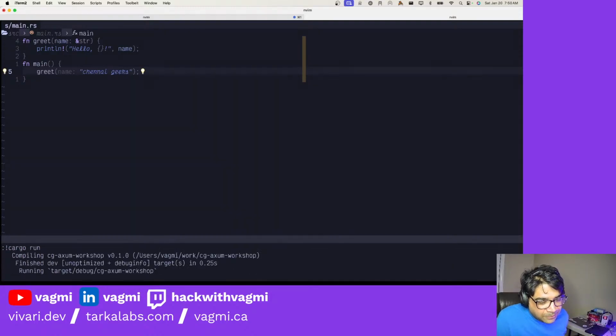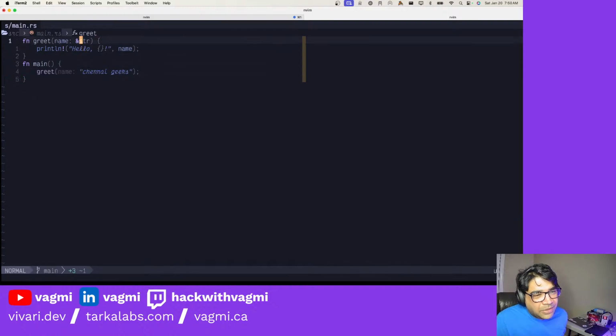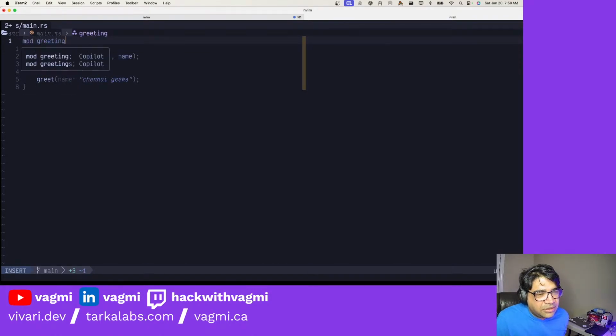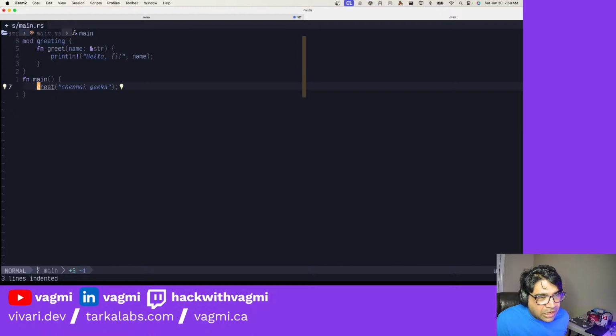Cargo run, and it says hello Chennai Geeks, which is cool too. So let's add a little bit of structure to our program. What we want to do is create a module called greeting and place it in that. So let's do this greeting, and we'll put this in the module, and we'll call this greeting.